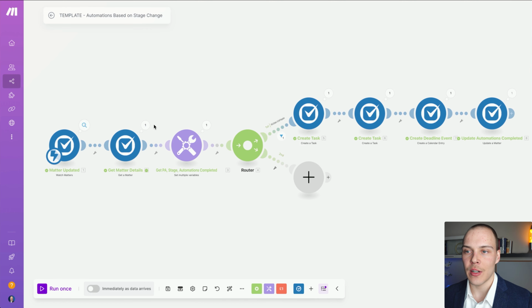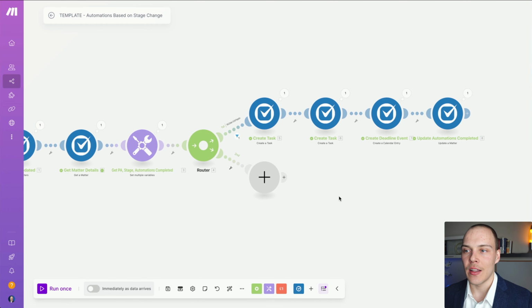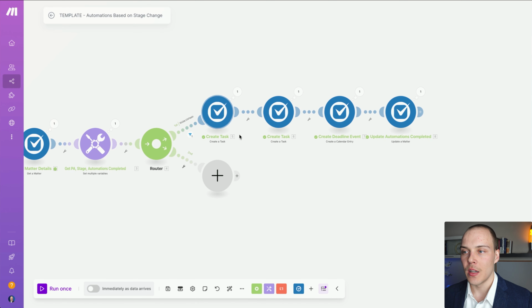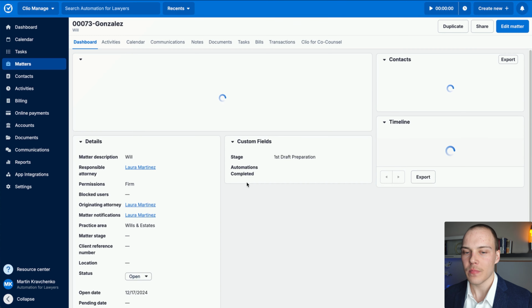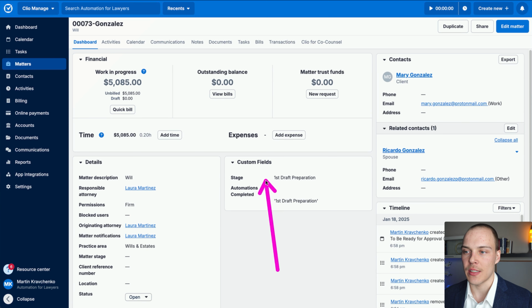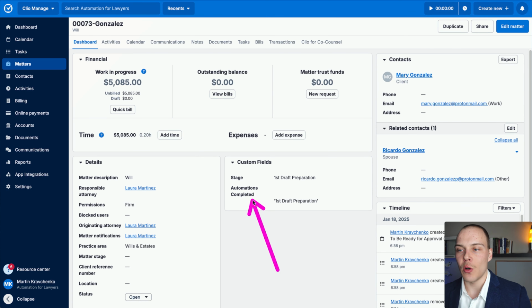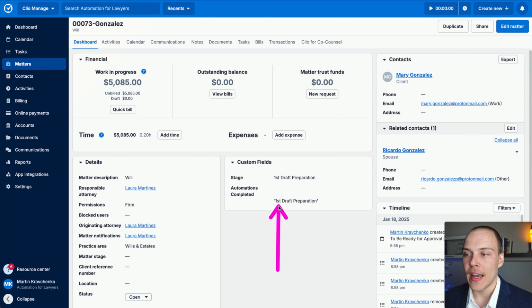As you can see, right, we get all of the matter details. The router filter has worked, has executed, because all of those conditions were met, and all of these tasks have been created. If we now refresh our matter screen, the first thing we'll be able to notice is that obviously the stage got updated to first draft preparation, as we did, but then also in automation completed, a new line has been added with the first draft preparation over here.